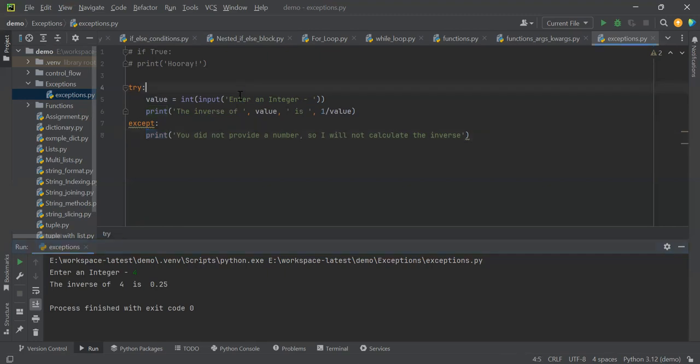Are you clear about this? Handling that exception within the function. Simple, try and except. Whatever block of statements you are implementing, always make sure that you handle that block of statements in the try block. And in case any exception occurs there, you can catch it and handle it.